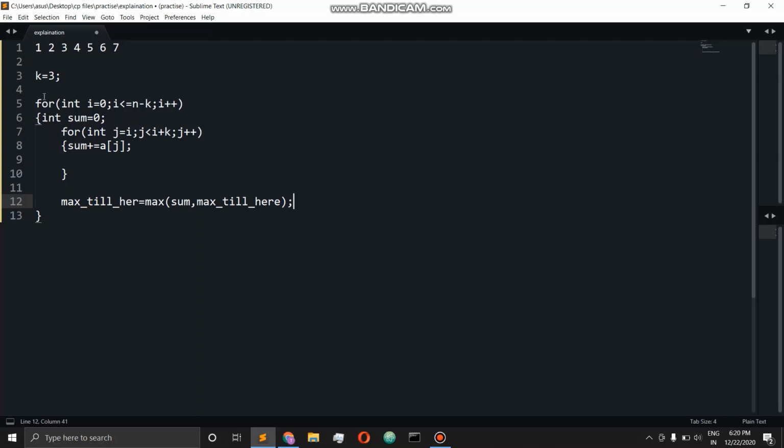Yeah, so using this I am iterating over all the possible subarrays, which are starting at I and then going for k elements, keeping the sum and updating the maximum till here. Okay, so this will work. What will be the complexity for this? It will be O of n into k. So O of n for this I value and k for this.